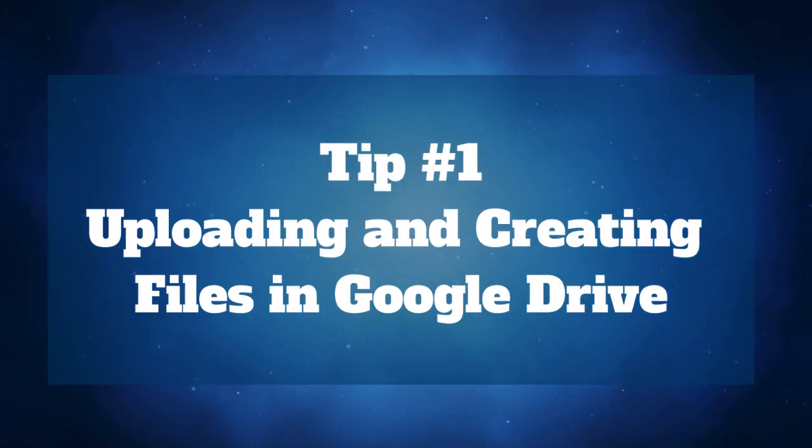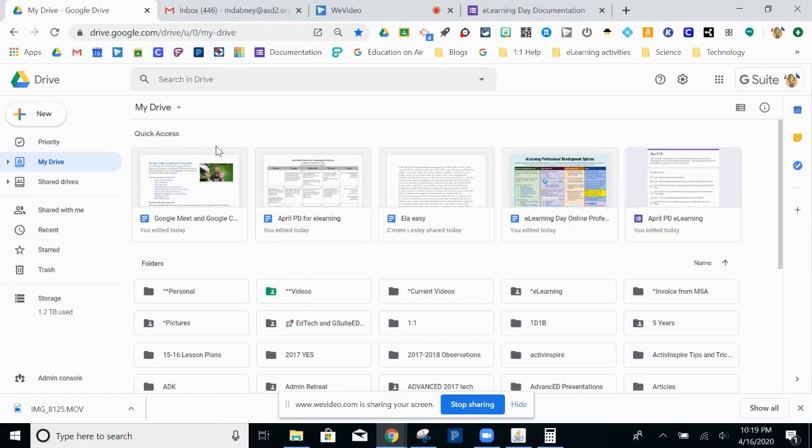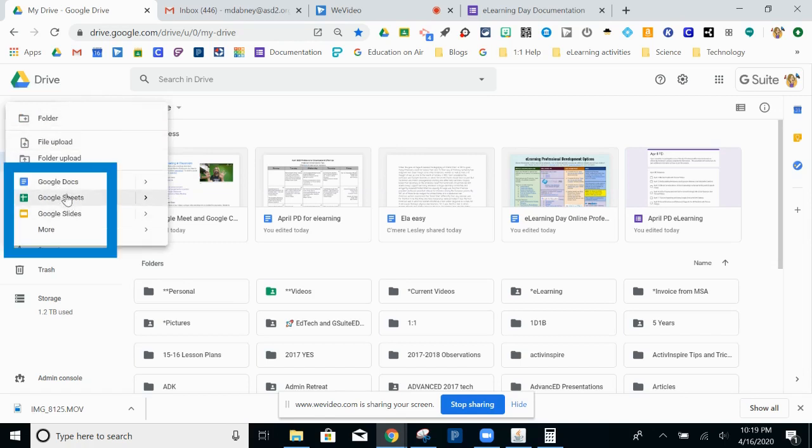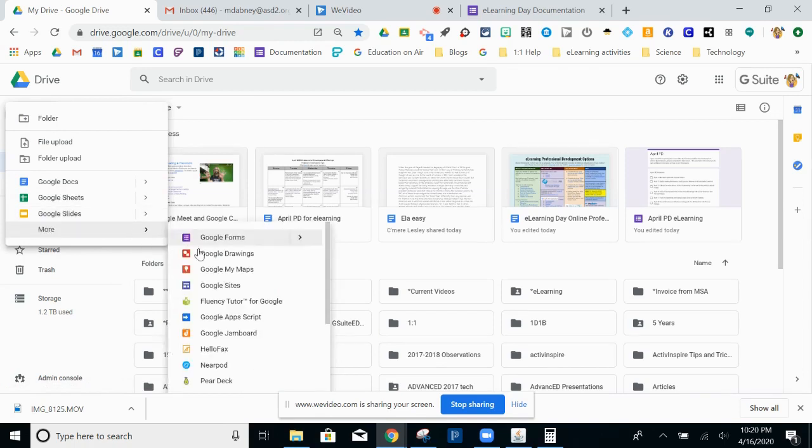Okay, so this is tip number 1. In order to create in your Google Drive, there are 3 easy ways that you can do that. The way I typically do it is to come up to the New button and then click here for a Google Doc, which is like a Word document, a Google Sheet, which is similar to Excel, a Google Slide, which is like your PowerPoint. And there are also a lot of other options.